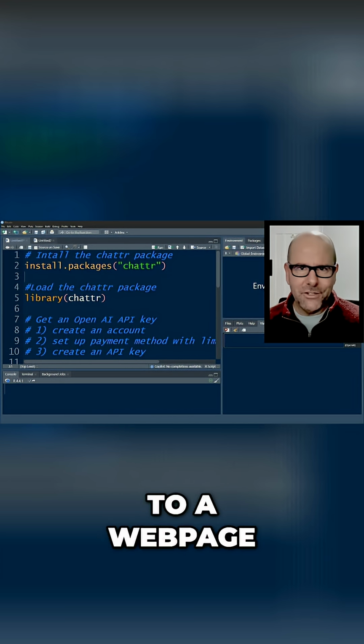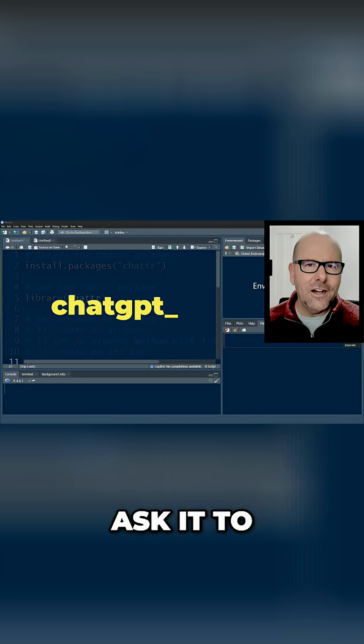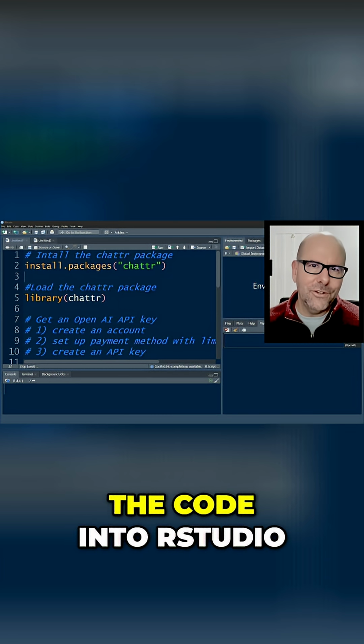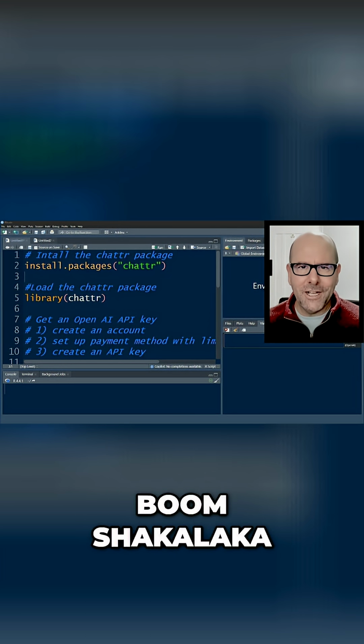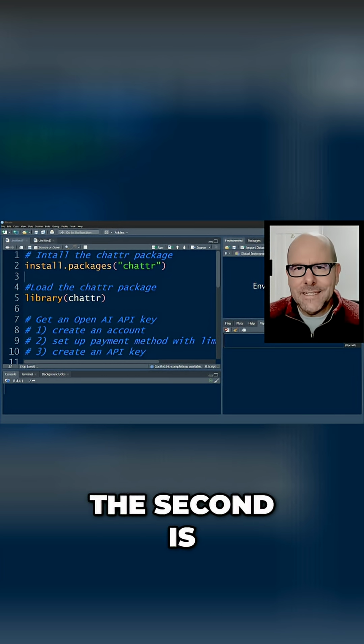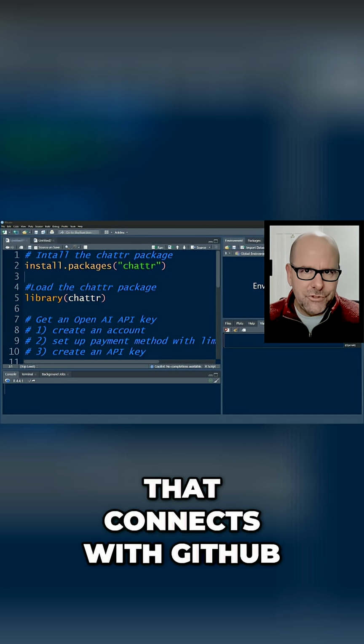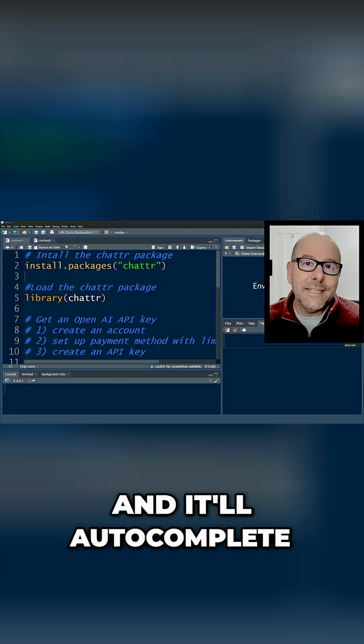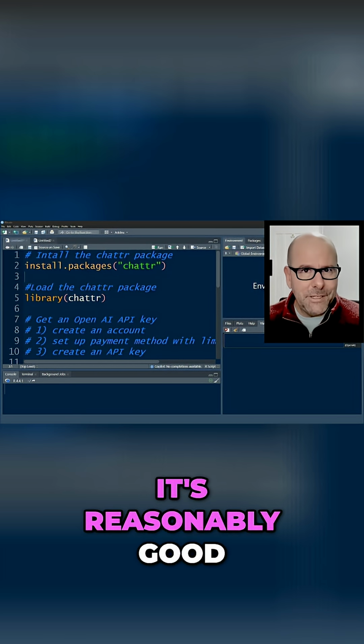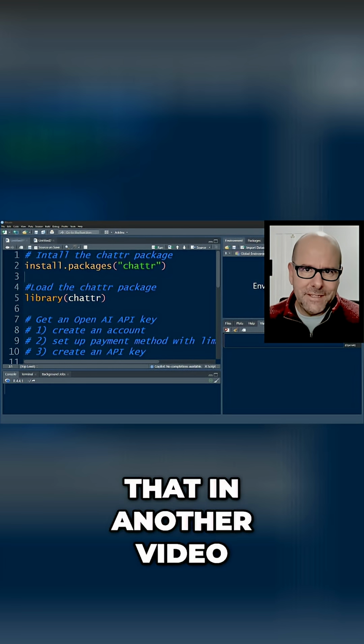Number 1, you can go to a web page like Claude or ChatGPT, ask it to write some code, cut and paste the code into RStudio, run it, boom shakalaka, there you go. The second is there's Copilot in RStudio, and that connects with GitHub, and it'll autocomplete code for you. It's reasonably good. I don't like it. I'm going to talk about that in another video.